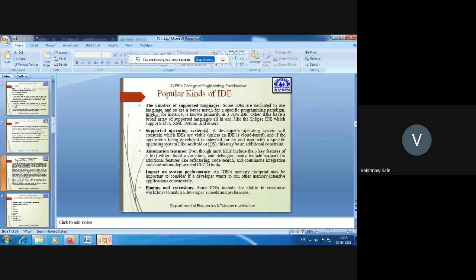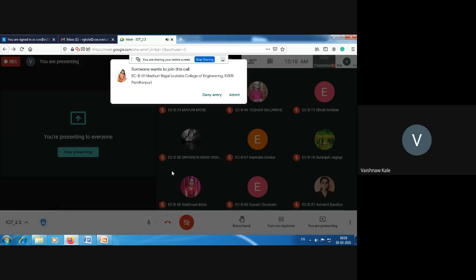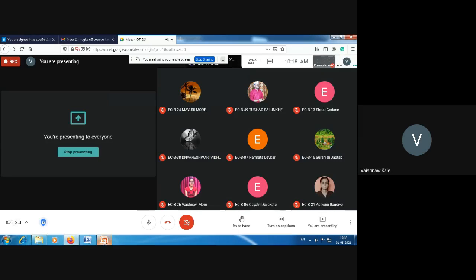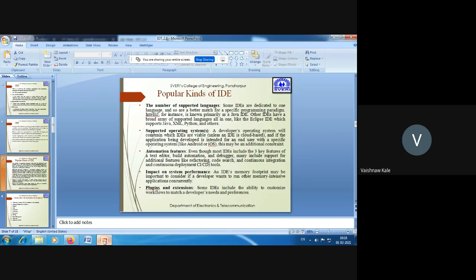Then automation features. Even though most IDEs include three key features of a text editor, build automation and debugger, they may include support for additional features like refactoring, code search, and continuous integration and continuous deployment tools. So this is also a very important feature of an IDE, that it can go for refactoring, code search, and continuous integration and continuous deployment tools. Debugging and automation is the most important feature of an IDE.